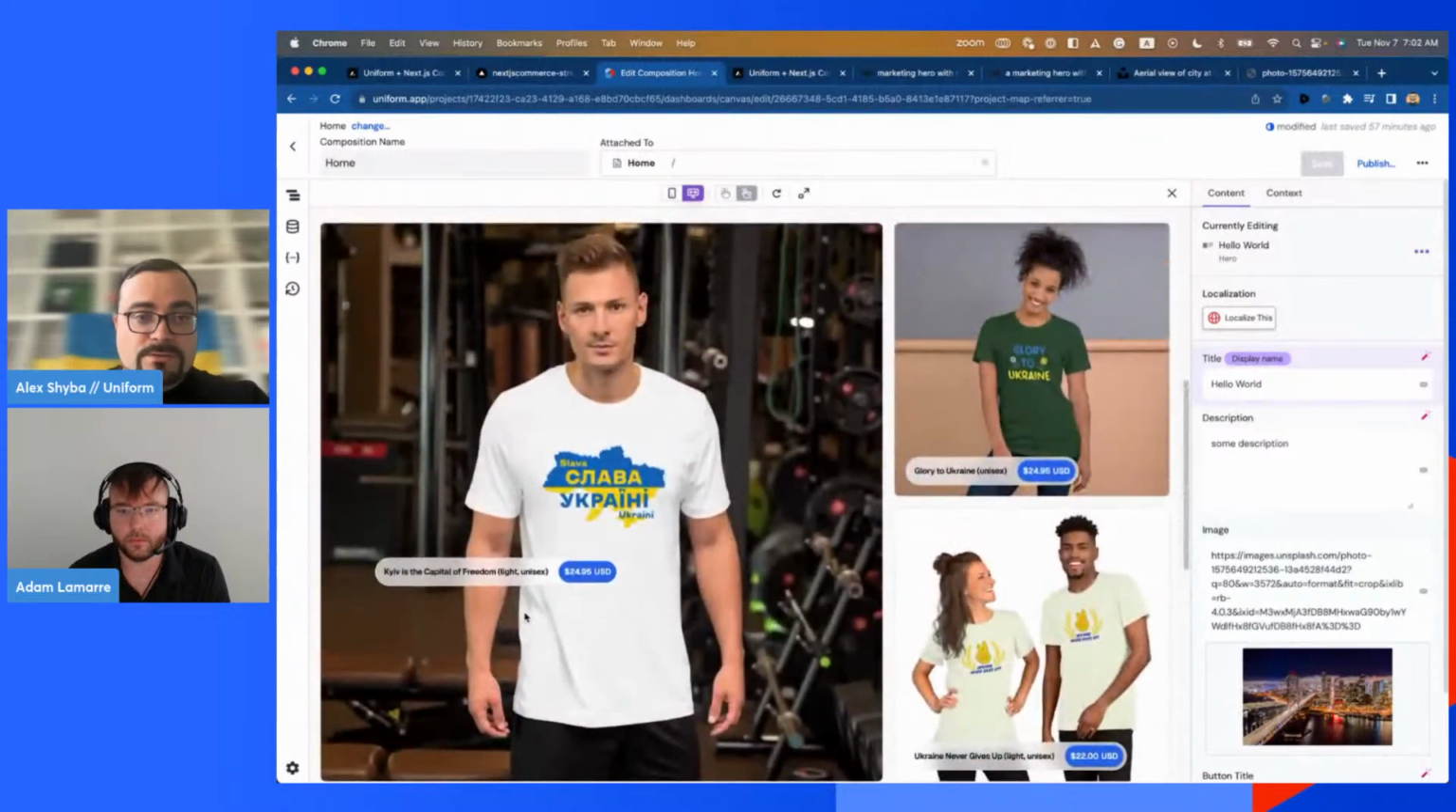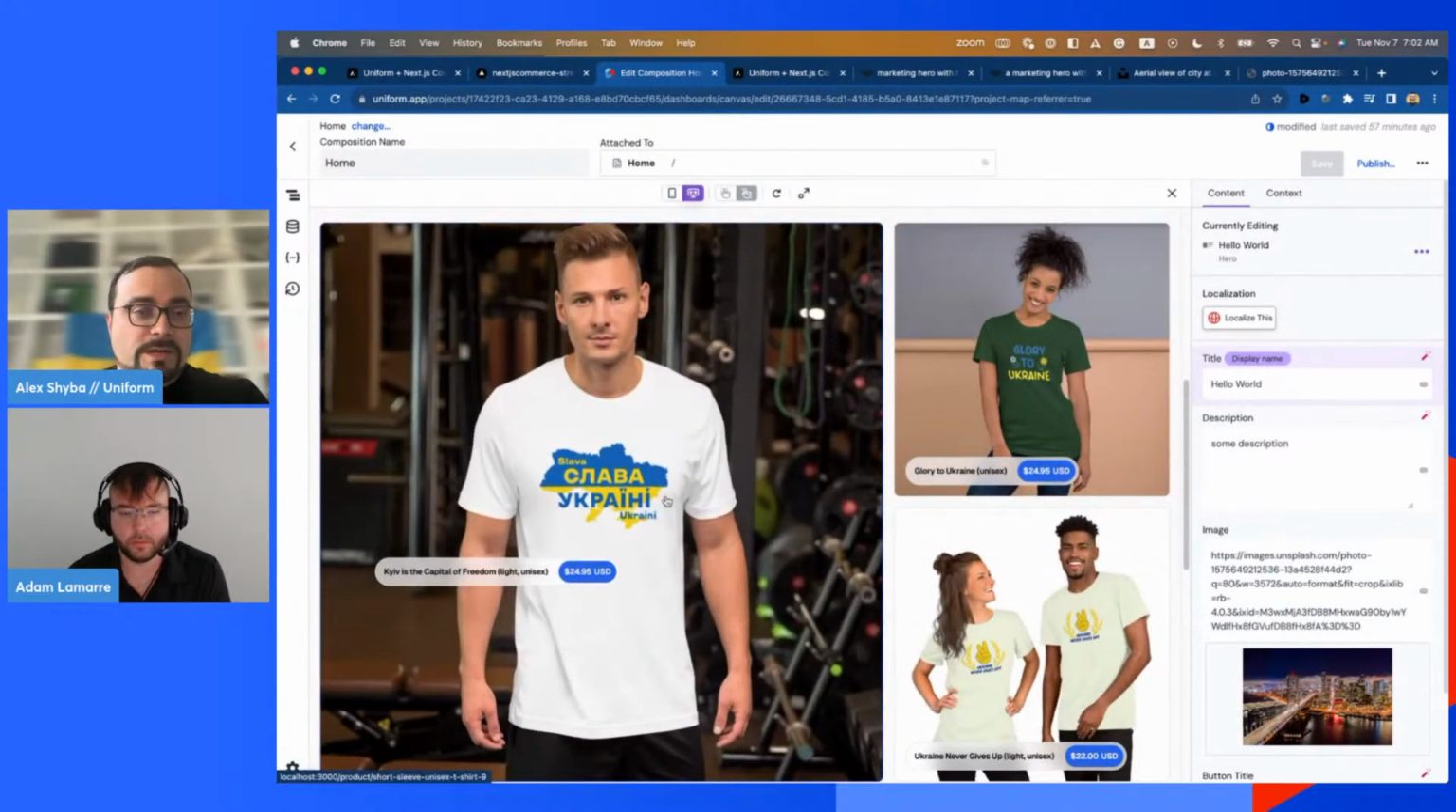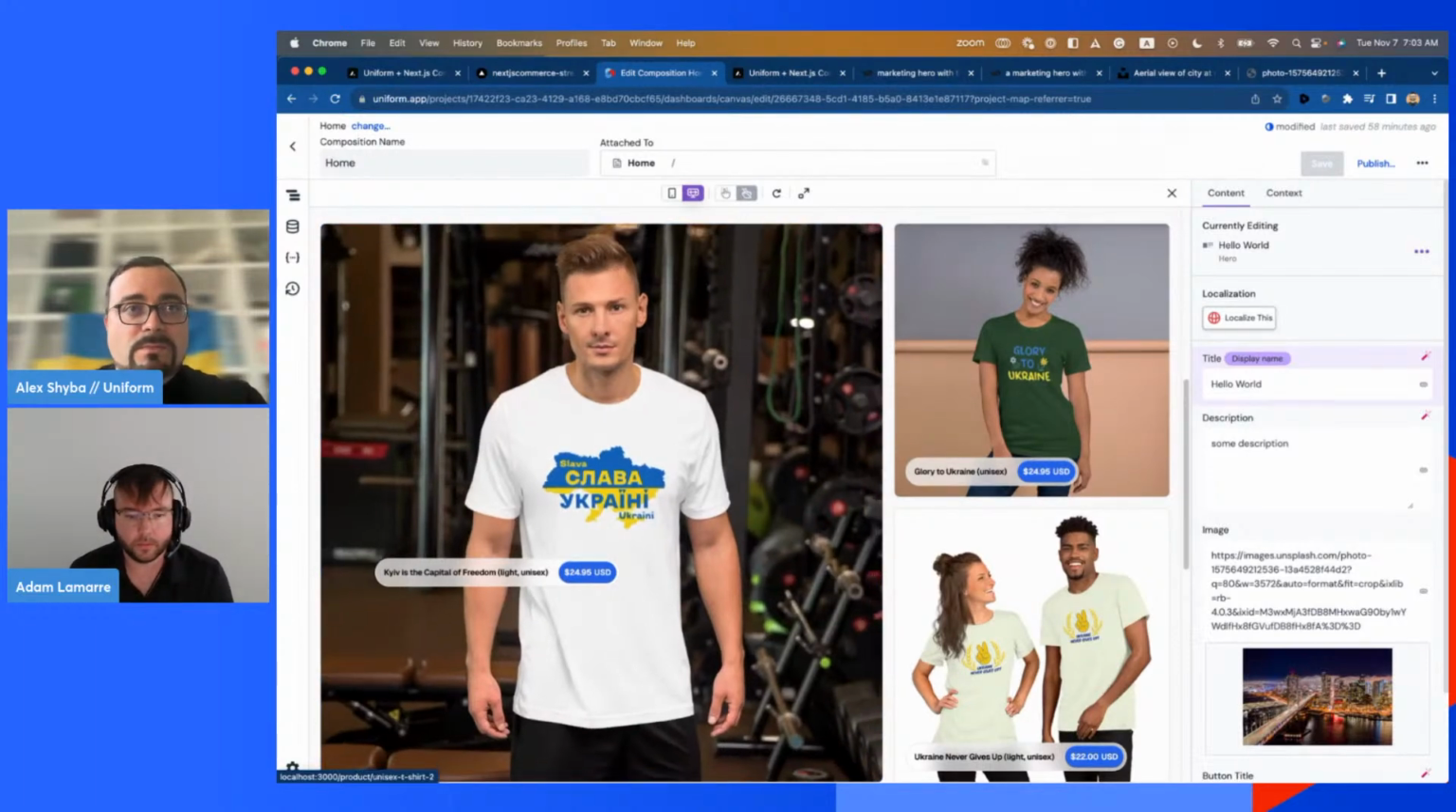So what do we want to do? Register these components in Uniform. We're going to do some experience modeling for those as well. And this will allow us to take full control over these components from an experience perspective. So how do we go about modeling this?